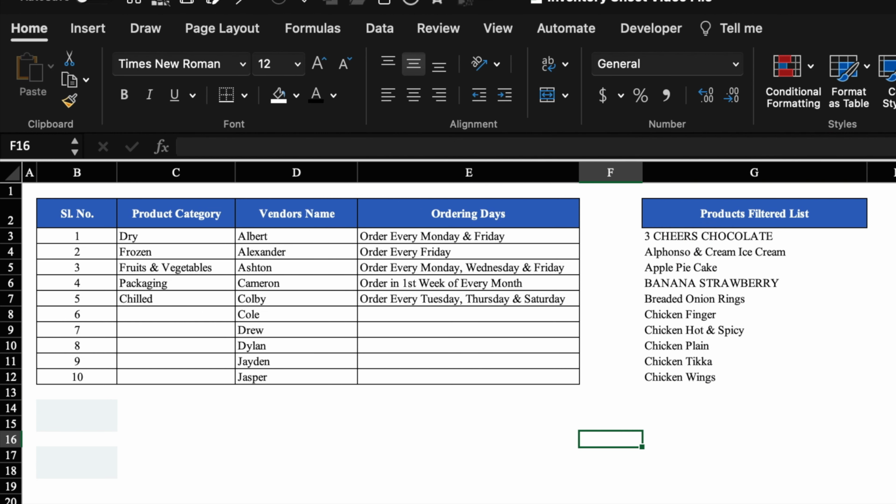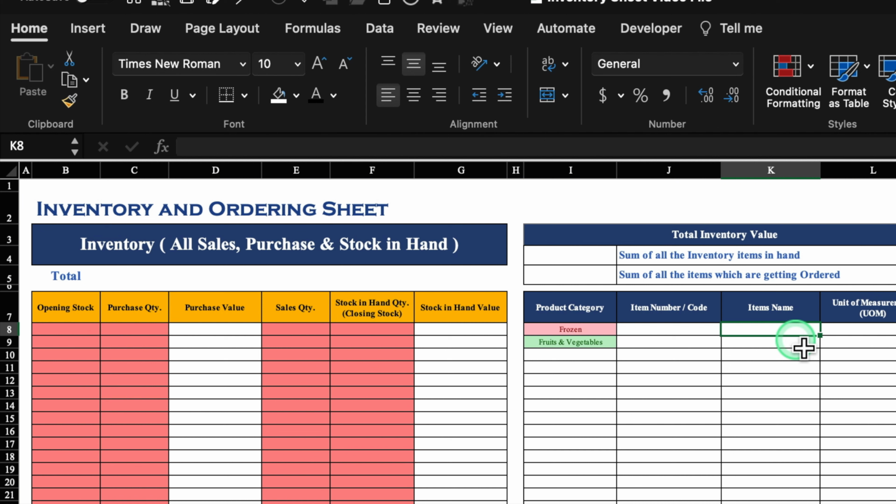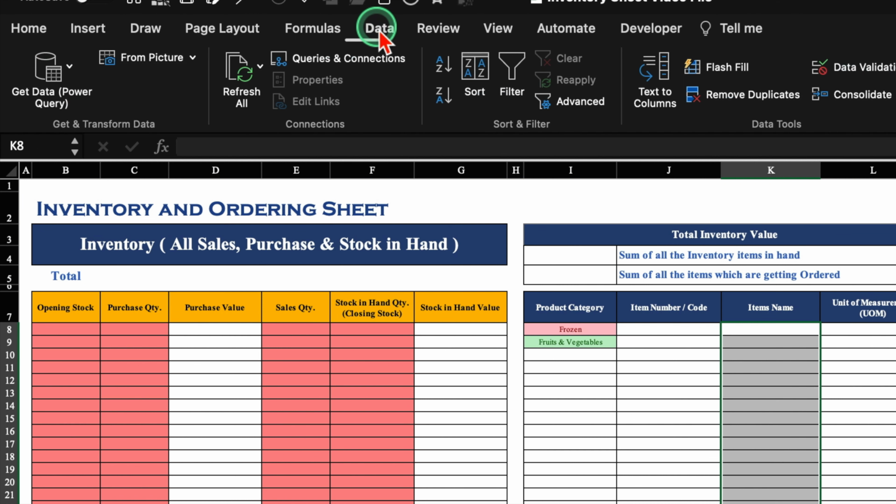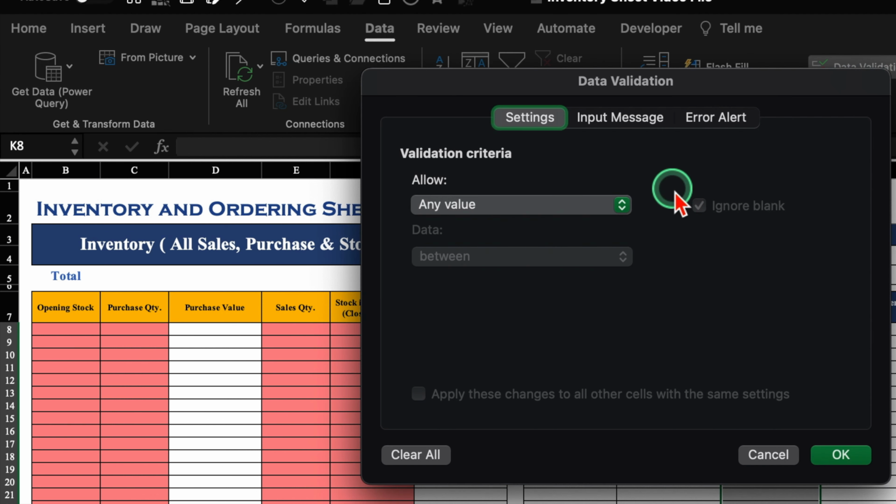Now I'll be going to inventory sheet, item name. I'll select this. We'll go to data validation. From here I'll select list, source.